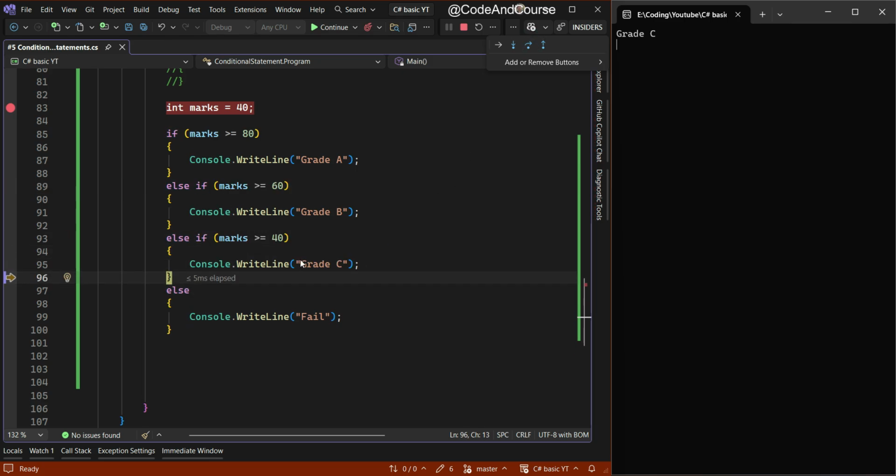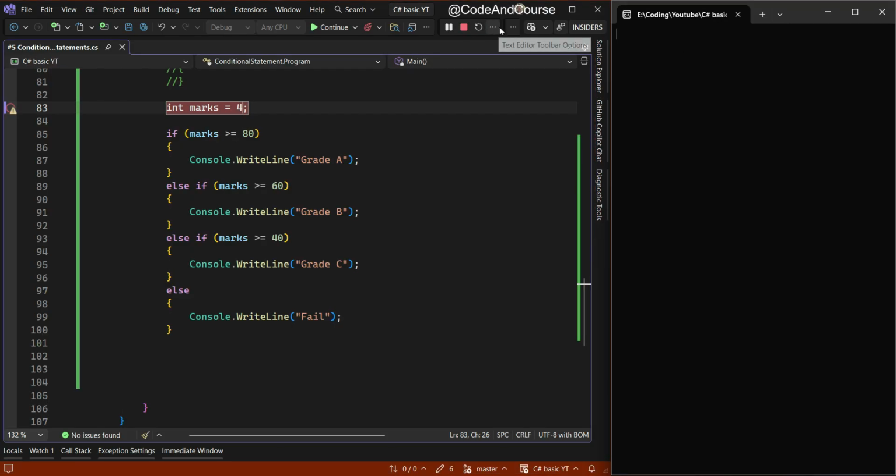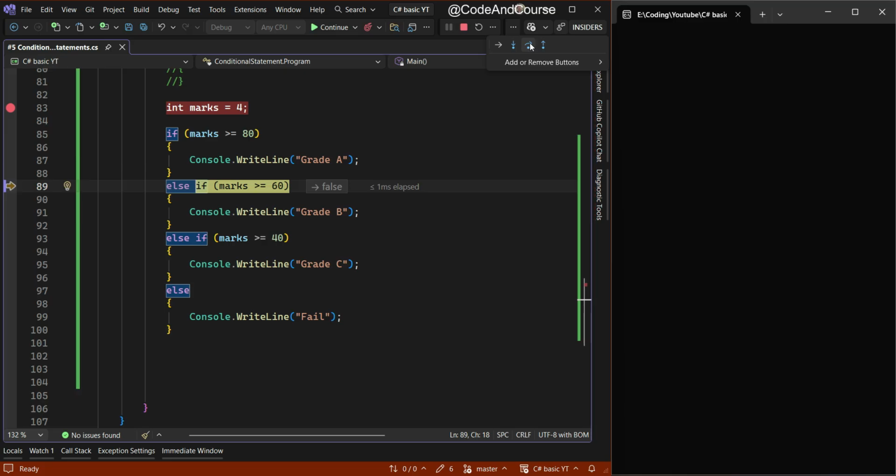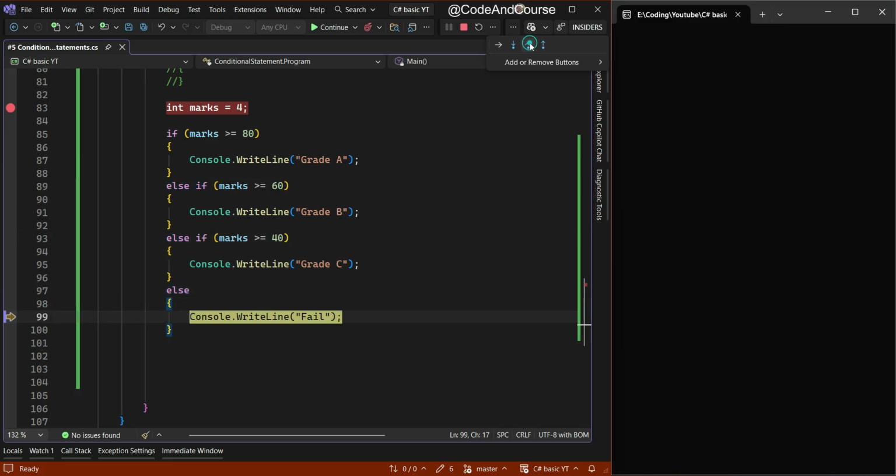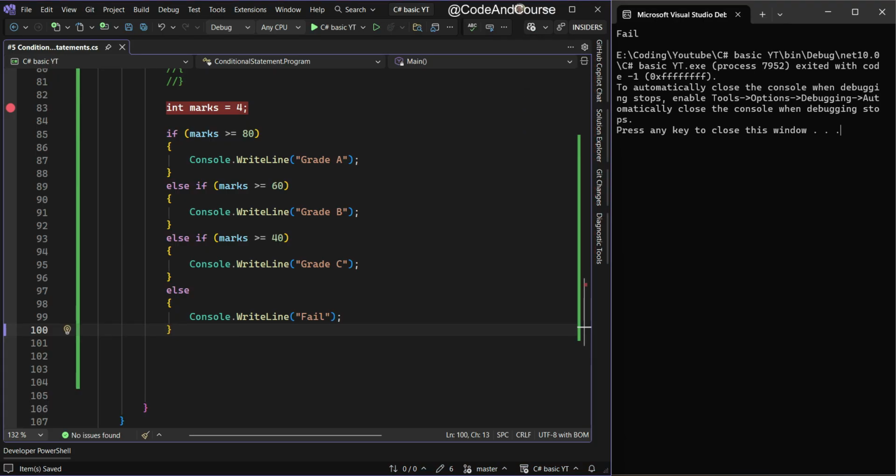The 40 belongs to grade C, but if we put just 4, it fails all the conditions and writes fail. Here you notice C# checks conditions from top to bottom and stops at the first true condition.